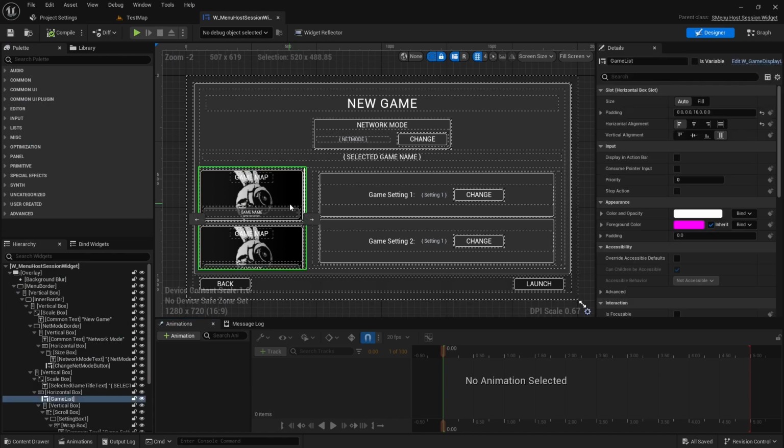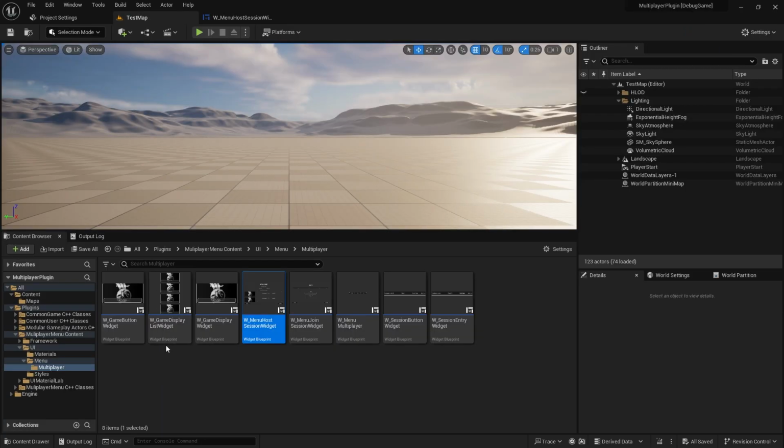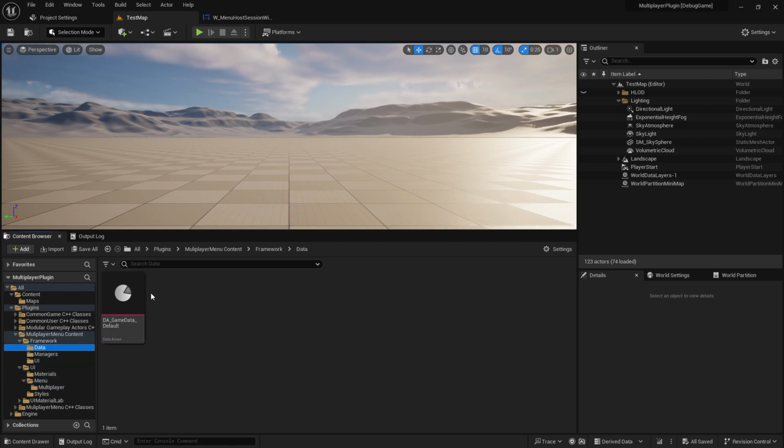First off, go to our host menu. See what happened to our list here. Oh, I know what happened to our list. We don't have anything to display. Let's get that back. Let's get that going so that if we go to our data, we need to make some actual game data that's set to display in the list.